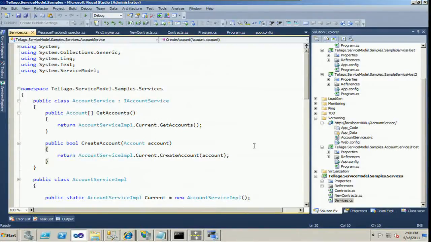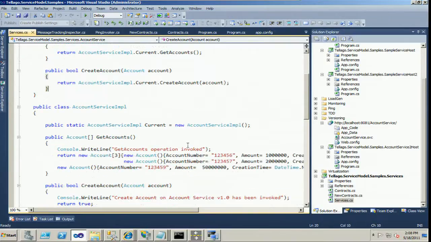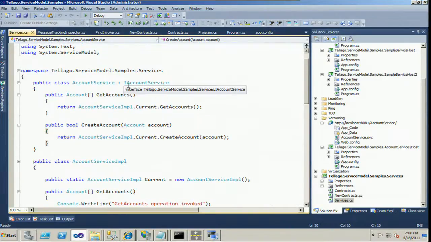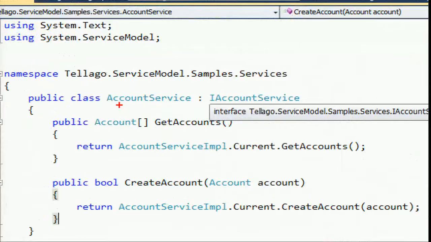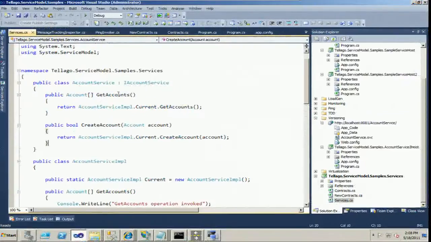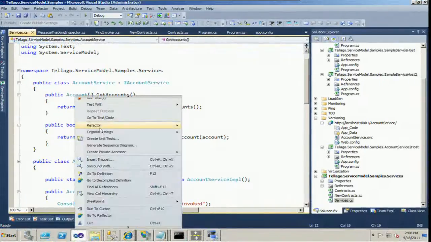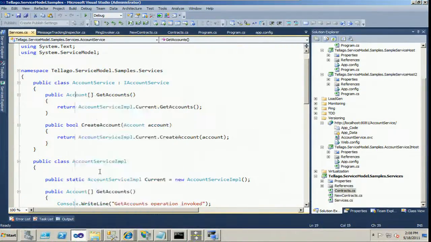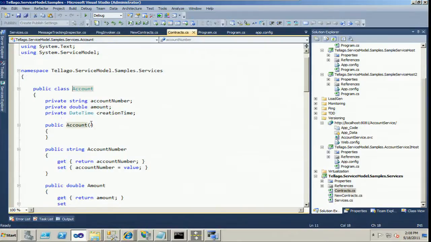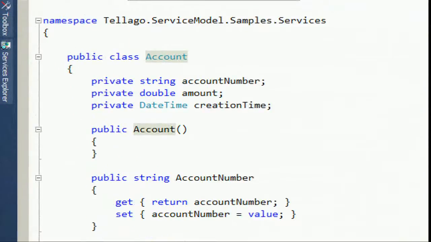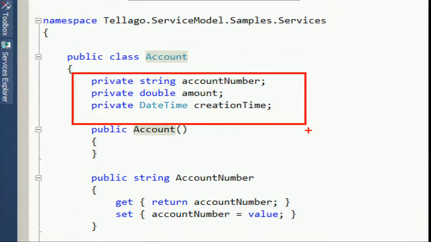So as I said before, for the purposes of these demos, we're going to be using this service, the account service. And suppose that service has two operations, get accounts and create accounts. And we're going to be seeing that throughout all the demos we're going to be doing. Now, if we look at the definition of an account, you can see that we have three fields: account number, amount, and creation time.